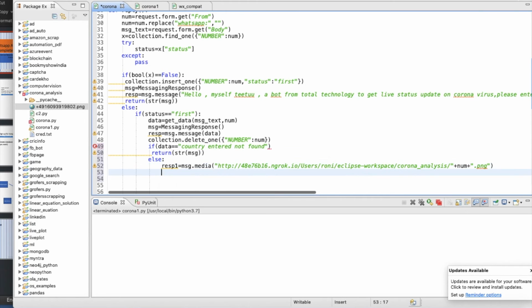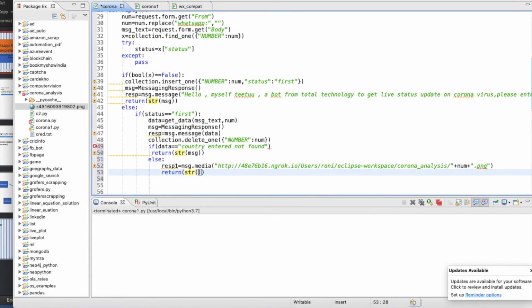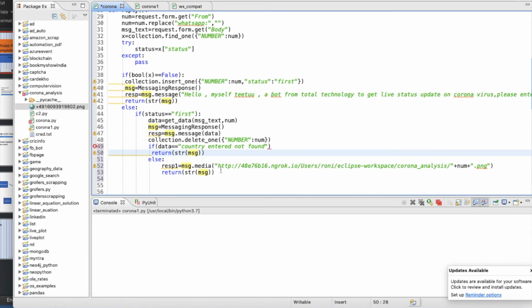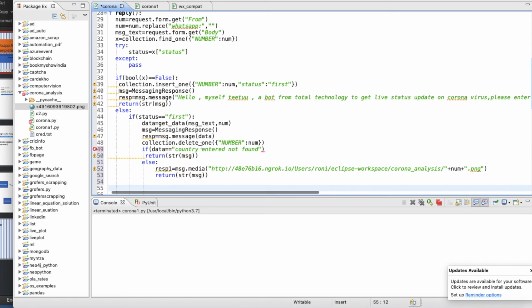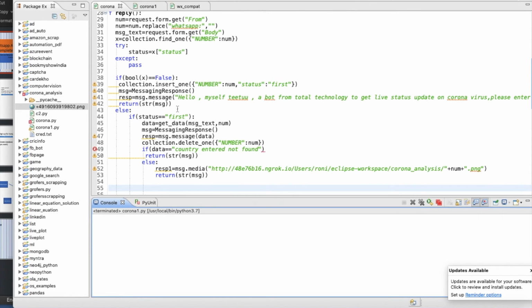So return equals to str and msg, the same message, but here additionally one attachment will go. So that's it, guys. Let's stop this now, remove, and try to run this again.